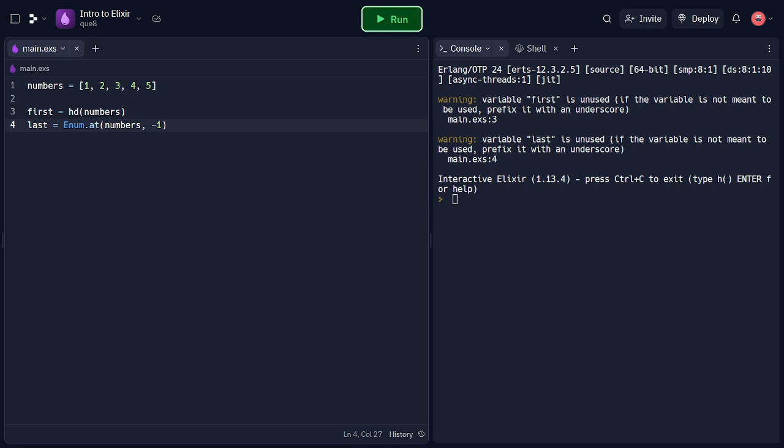Moving on, let's see how to modify lists in Elixir. In Elixir, lists are immutable, which means that they cannot be modified directly. However, we can use functions to create modified versions of lists. Here, we use the List.replace_at/3 function to replace the element at index 2 in the numbers list with the value 10. The resulting modified list is assigned to updated_numbers.